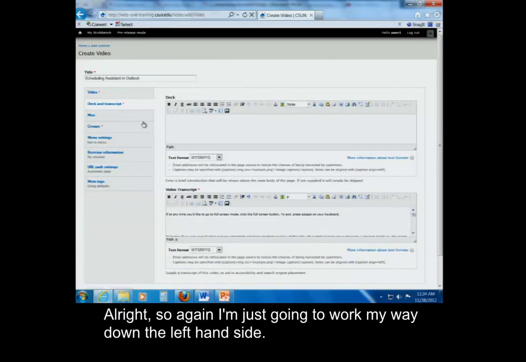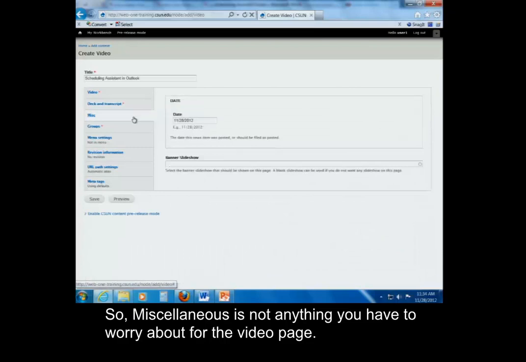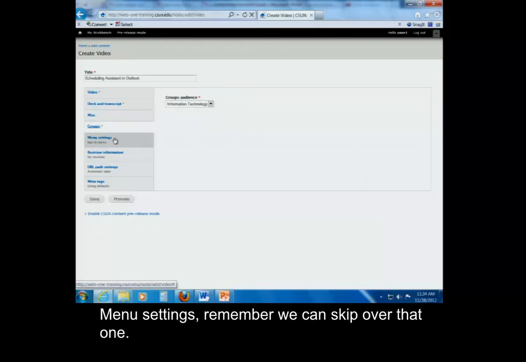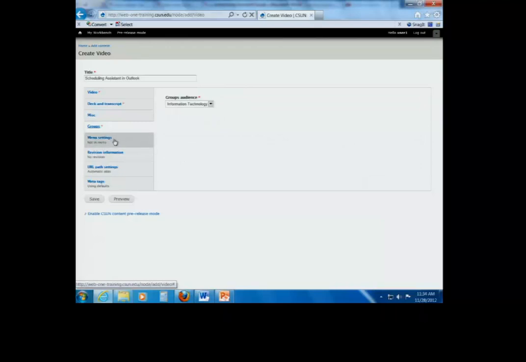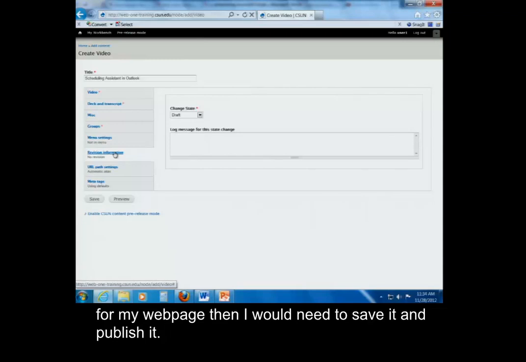All right, so again, just going to work my way down the left-hand side. Miscellaneous is not anything you really have to worry about for the video page. Groups is going to say your group name. Menu settings, remember we can skip over that one. Revision information, if I want to publish this and actually be able to create a hyperlink from my web page, then I would need to save it and then publish it.